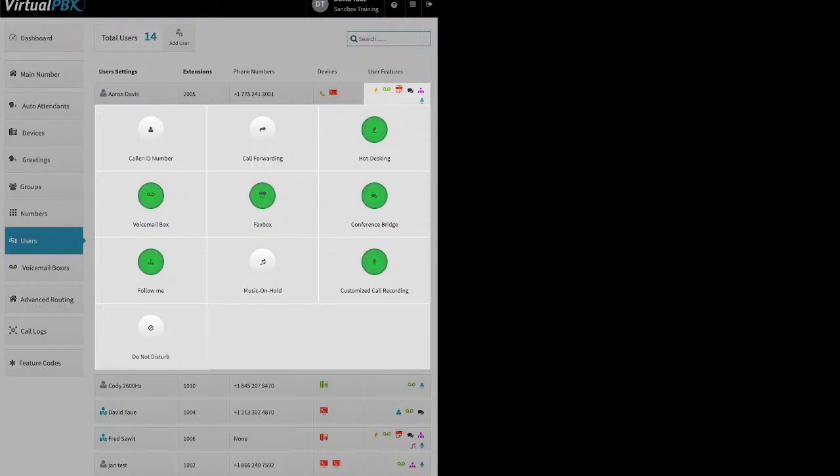But again, that's only going to work for calls that are coming directly to the user, right? If Aaron's in a ring group, the system will ignore the Follow Me settings and ring all his available devices.